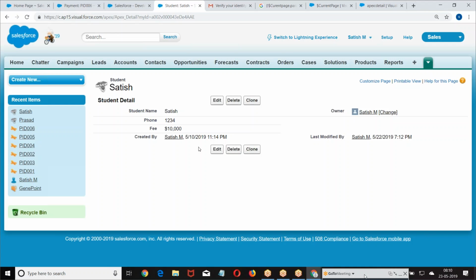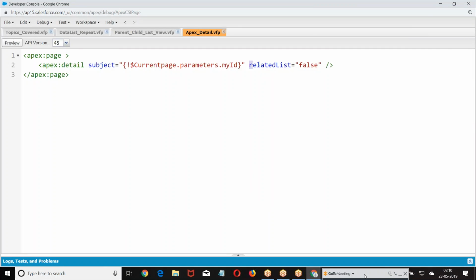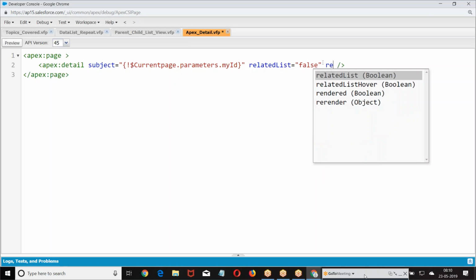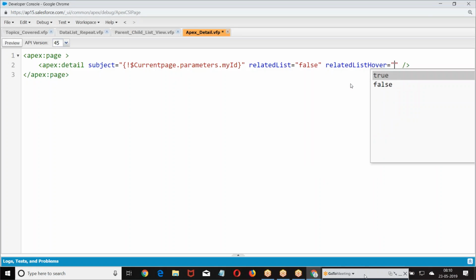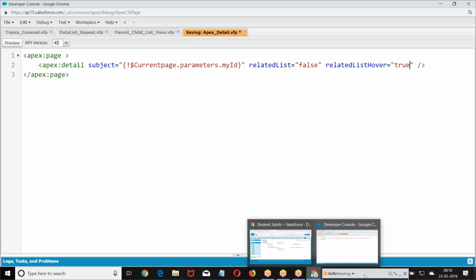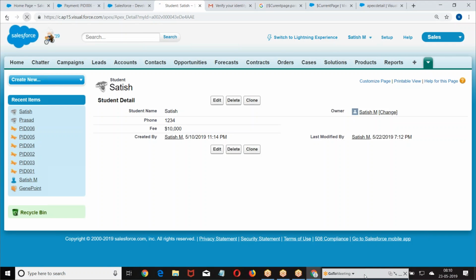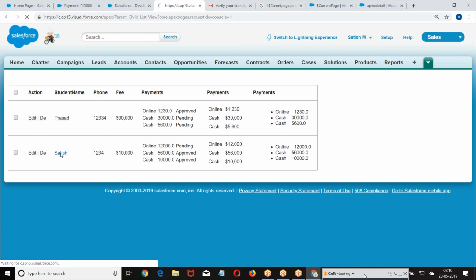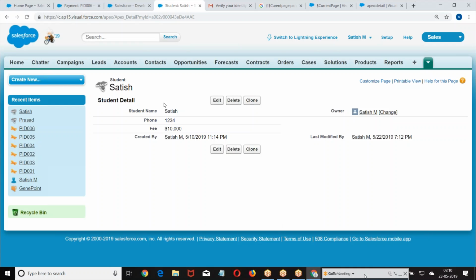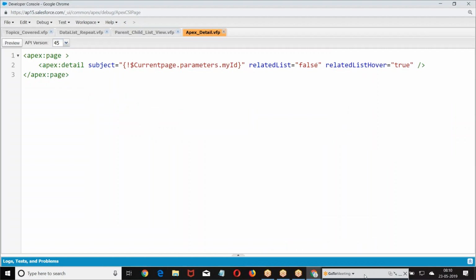You want the record along with the details, or you want only the record, or else we can also give here, look at the point, related list equal to true. What is that related list equal to true? Come back to the page. First, I have to give related list equal to true. Now, there is nothing displayed on the top, nothing displayed at the bottom. Now, I am giving related list equal to true.